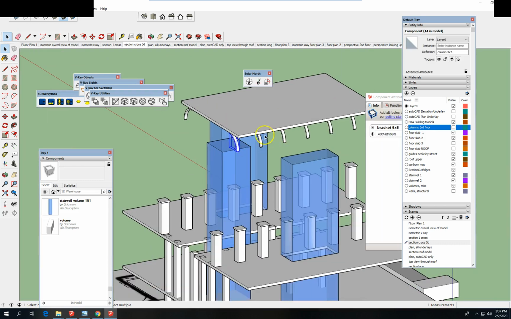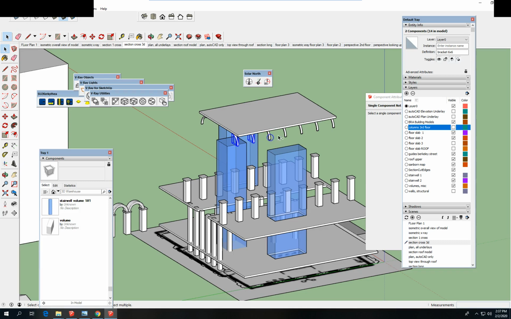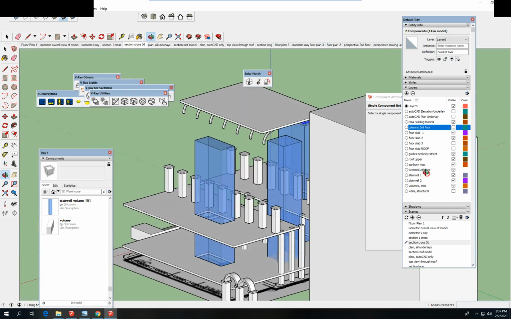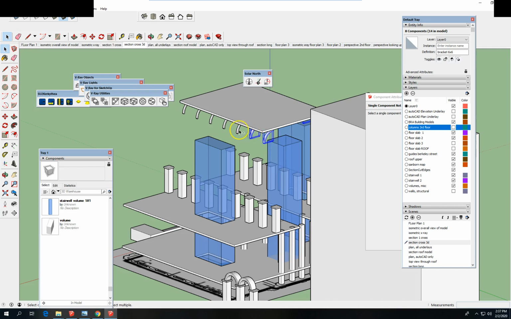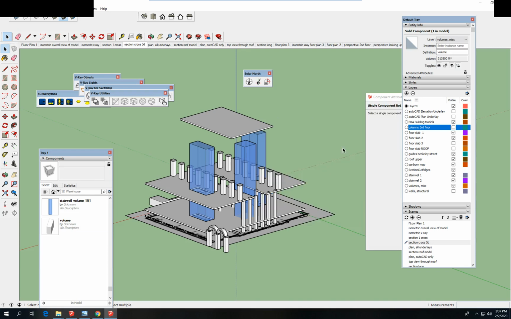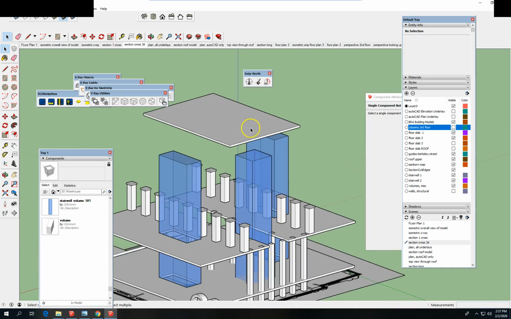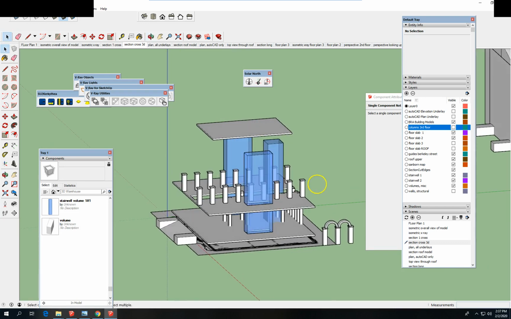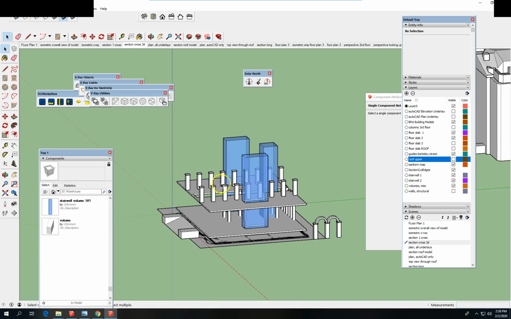Technically, these guys want to be part of that system as well, so these are my brackets. Columns third floor. I don't need this thing anymore. Let us hide the roof upper layer. Okay.